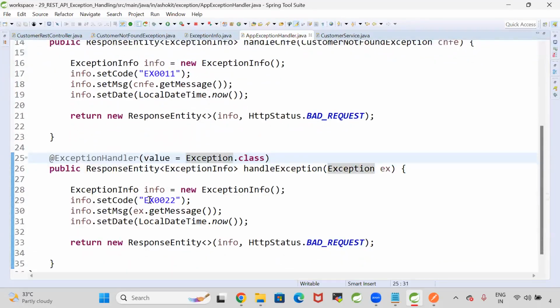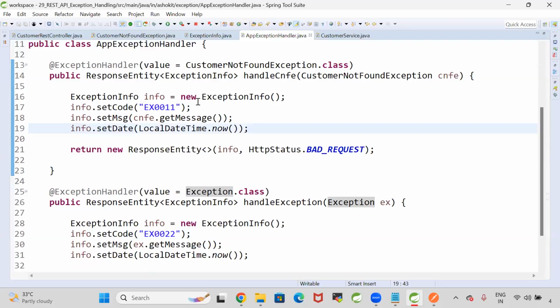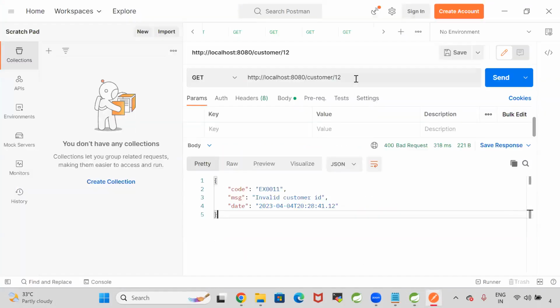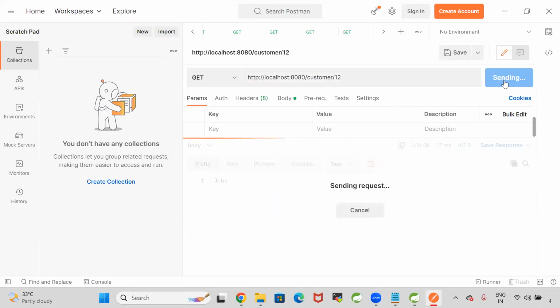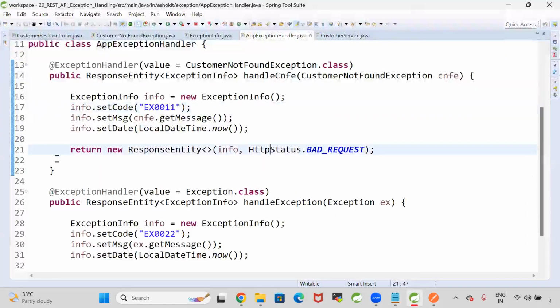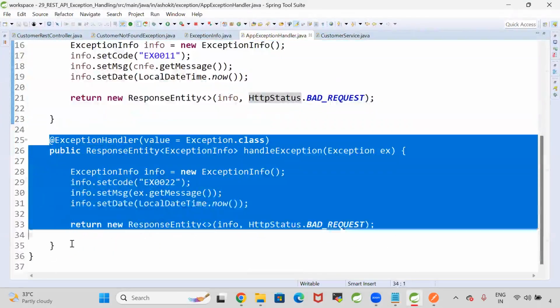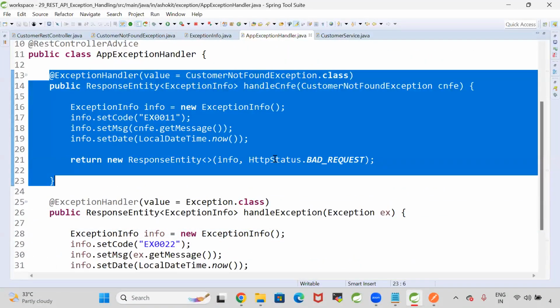If it goes to the generic one, the code should come as 22. If it goes to the correct handler method, 11 is the code. So when I send a request with 121, a valid ID, John is the response. If I give an invalid ID and click on send, the ID is coming as 11. ID coming as 11 means the first method is executing or the second method is executing? First method is executing. Yes.